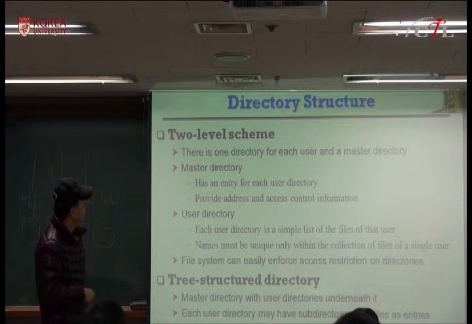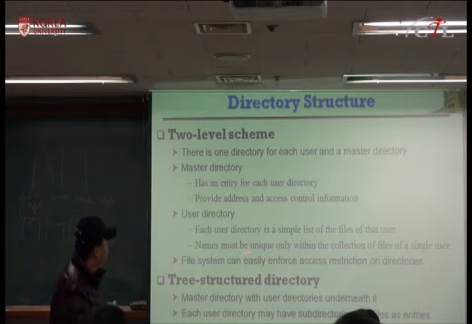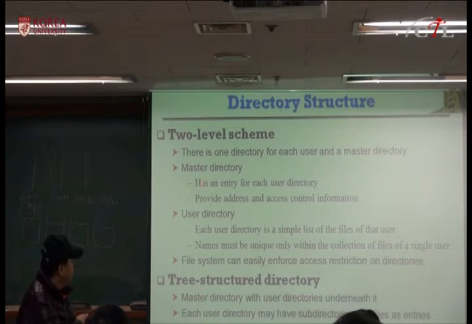Okay? For directory structure, in the simplest case, you can have a two-level scheme. In general, you can have a tree-structured directory. In the two-level scheme, you have a master directory, which is a single directory, and below you have user directories. In the master directory, you have an entry for each user directory. It provides address and access control information. And a user directory for each user. You can read through.